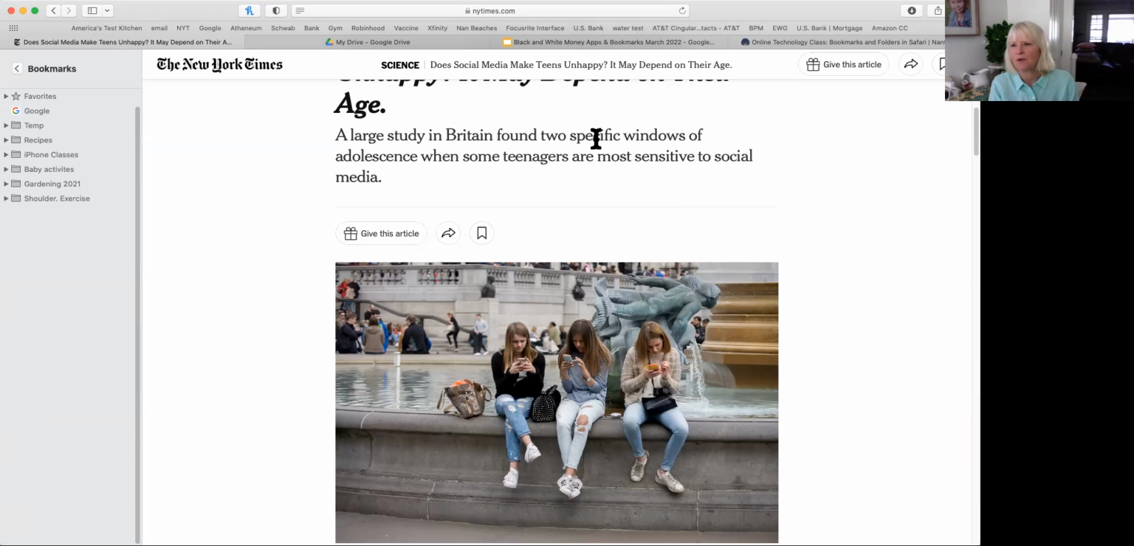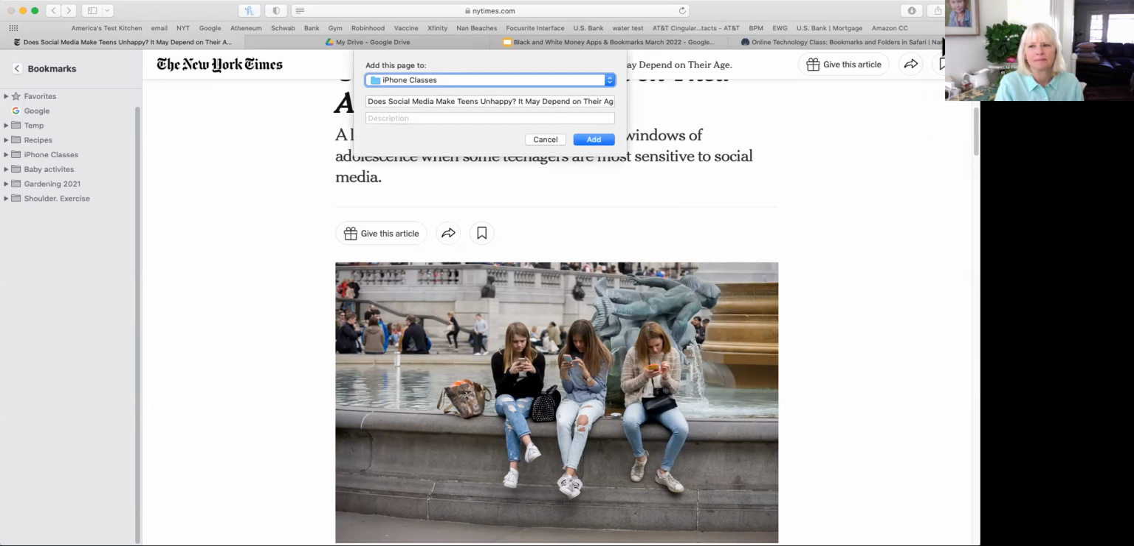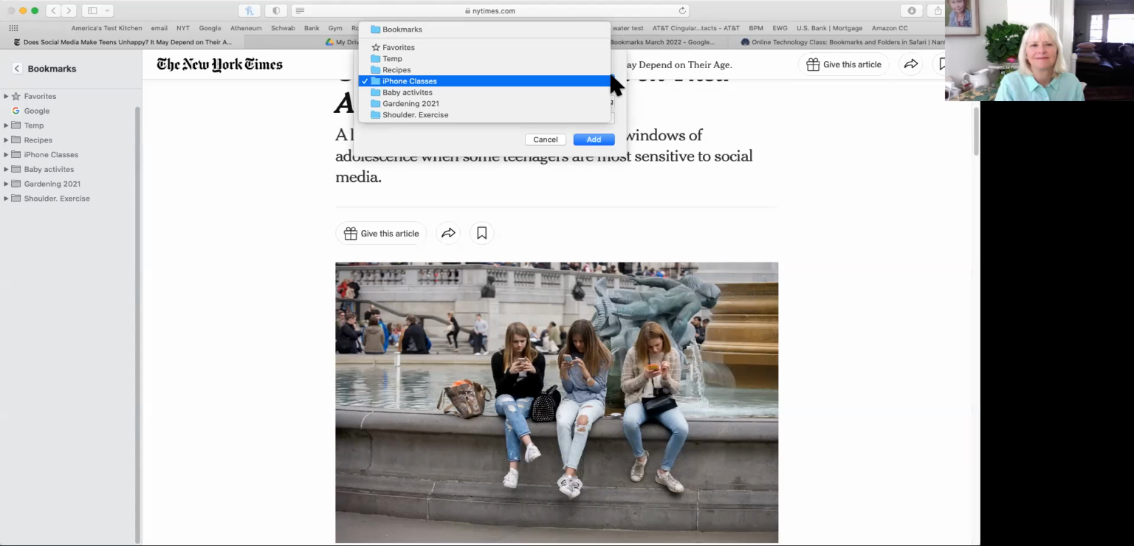So that is how you add a bookmark to a folder. Janie, can I interrupt? I went to your right-hand side, went down to bookmark. I want to add a recipe. And when it says add to this page, I only get favorites and two other folders, if you will. Even though I have a folder on my desktop that says recipes, it's not showing up.